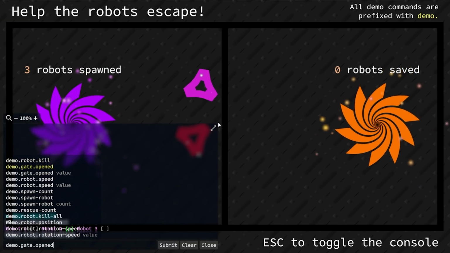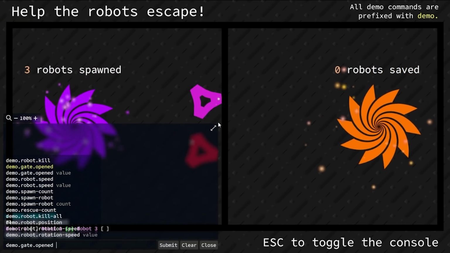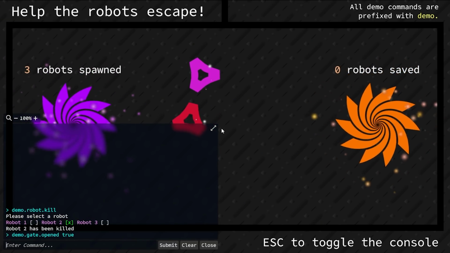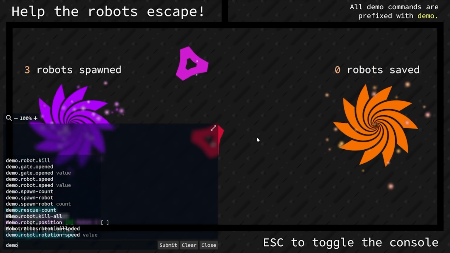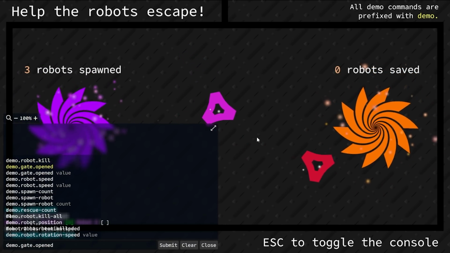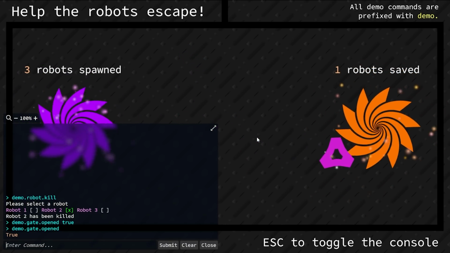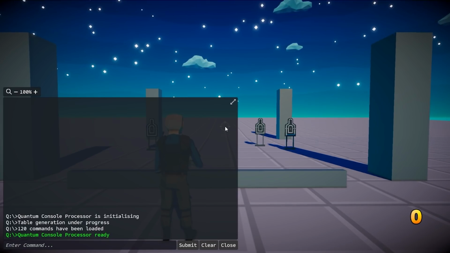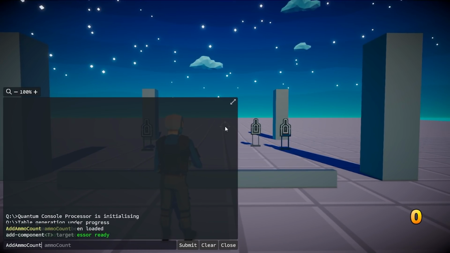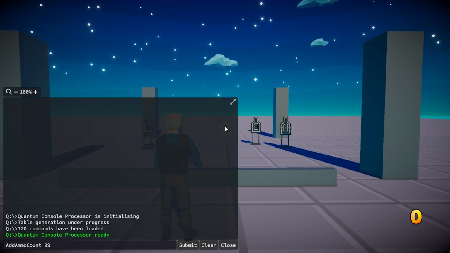So the Quantum Console. It's a really interesting tool that definitely has the potential to greatly increase your productivity. It's a console that you can bring up during gameplay, and you can define commands for that console. For example, if you've heard of developer or cheat consoles, like for example what you see in Quake or Half-Life, if you've heard about the famous noclip command, then yep, that's what this is.